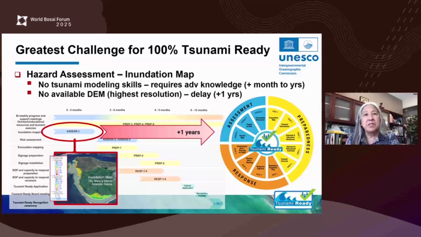preparedness, and response. If we can't get the assessment done, if that assessment is taking us a year or two, that is hindering all of our efforts to get these communities Tsunami Ready. So I just wanted to call attention to that. And I think the next one maybe is my last slide.